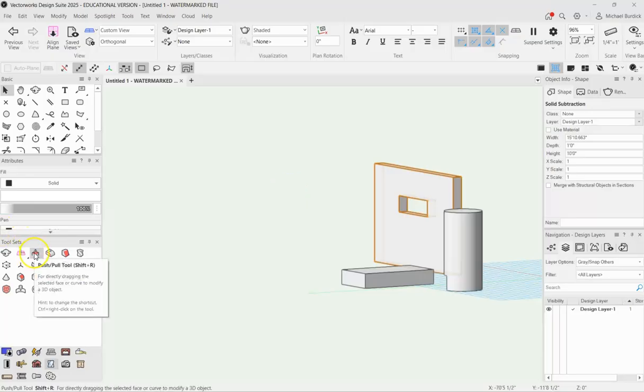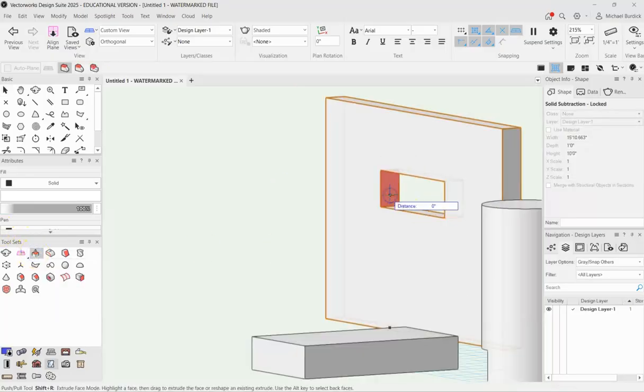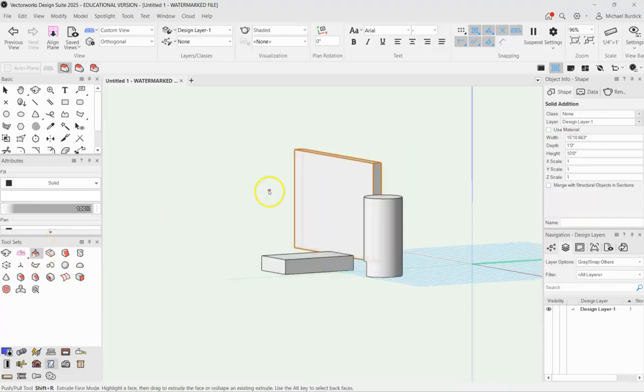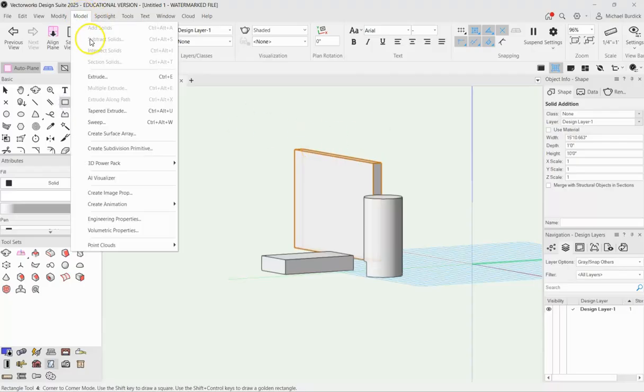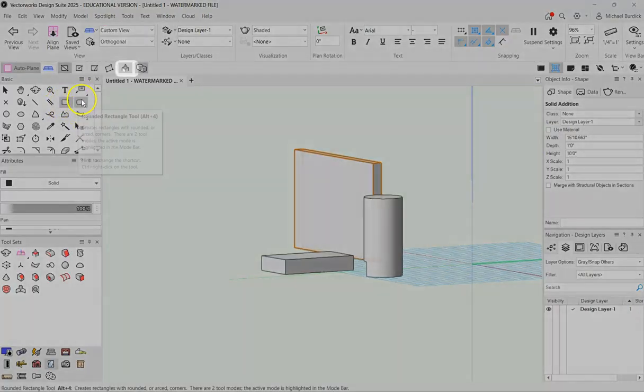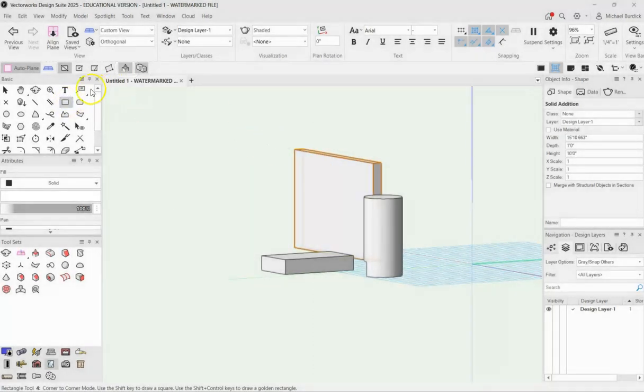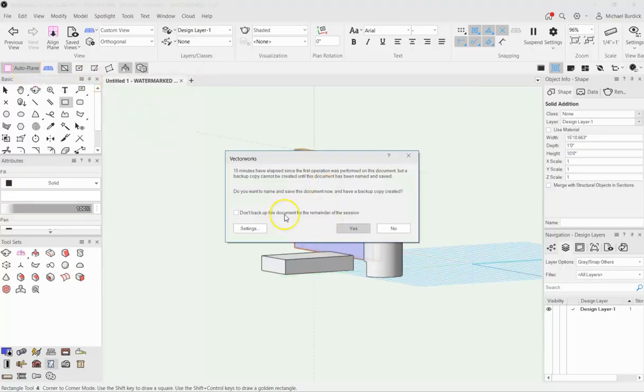Let's close this hole up. I could do that by simply pulling this surface over with my push-pull tool. Another way you could do that, instead of having to use your subtract solids, again, with a lot of these, you have the push-pull already built into the tool. So with our rectangle and with autoplane, you want autoplane on so that when you hover over a surface, it turns blue.